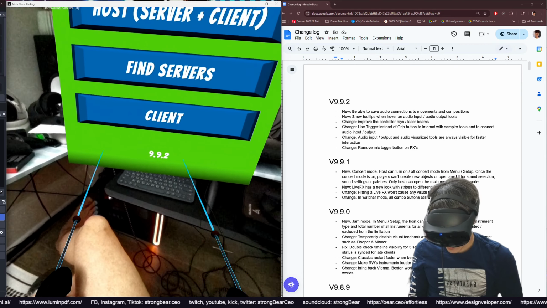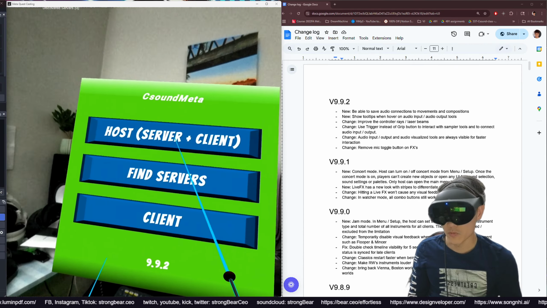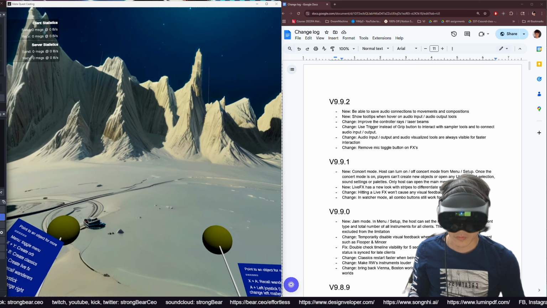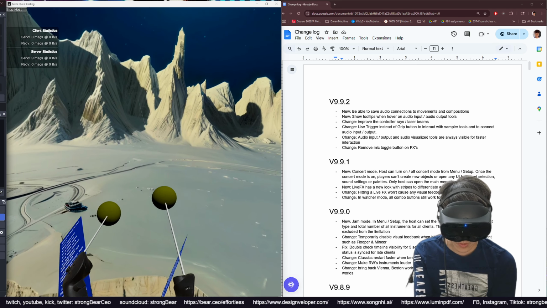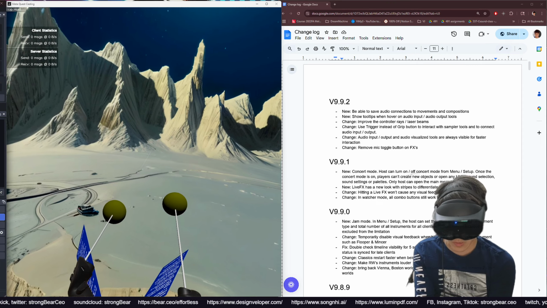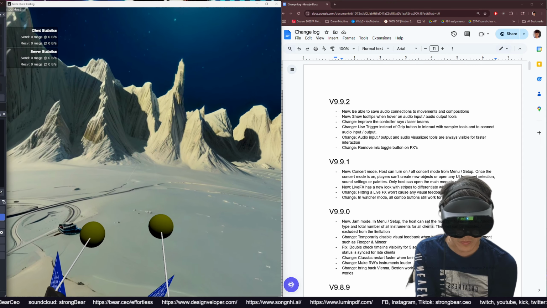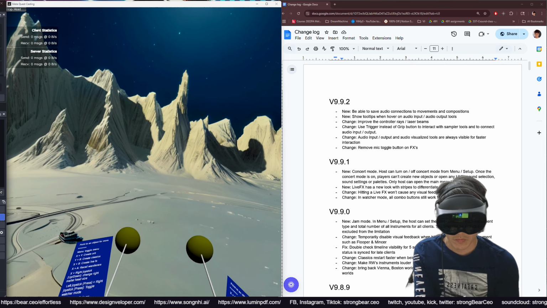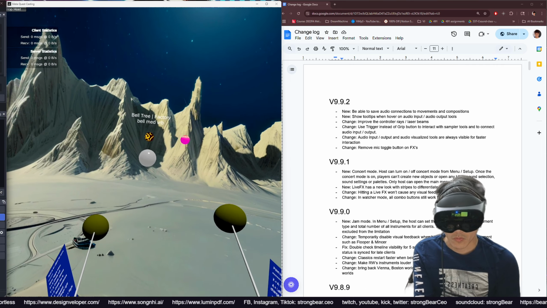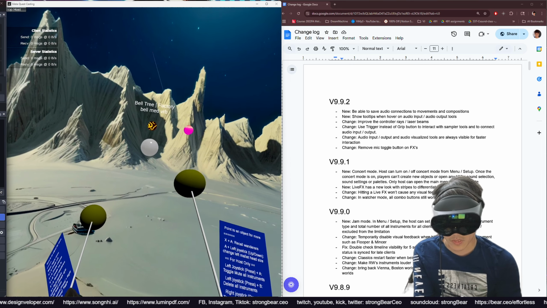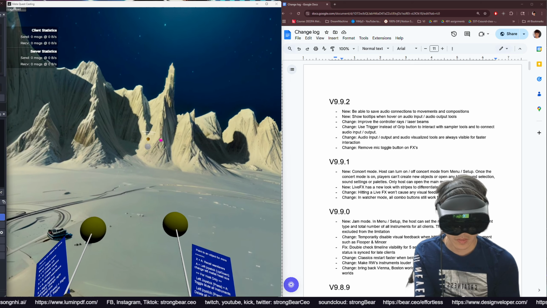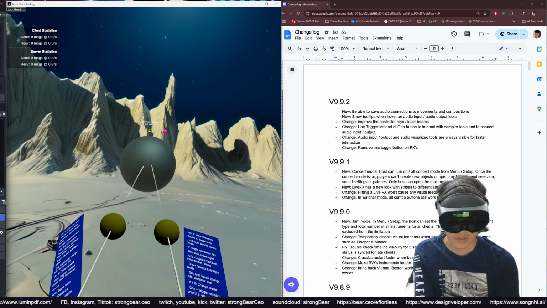Right, here we go, new version 9.9.2. Let's see what's new in this version. The first thing you will notice is the laser beam. It is less visible and it's nicer. When you point at something, it's more visible even at a distance. You will see how it changes.